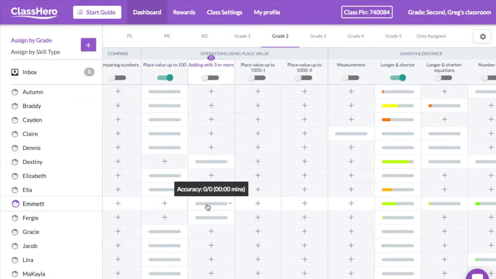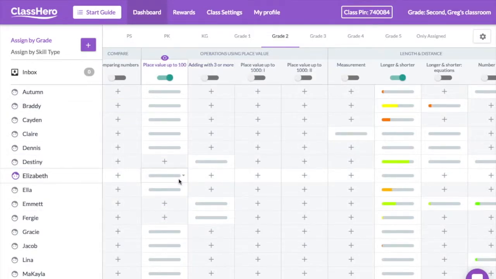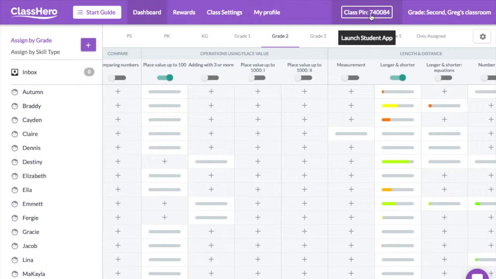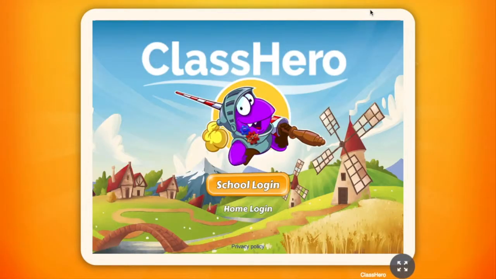Now let's go ahead and take a look at the student experience by launching the student app. If I go up and I click on the class PIN, which is a 6-digit PIN number all the students can use to easily log in without passwords or usernames, I'll launch the student app.